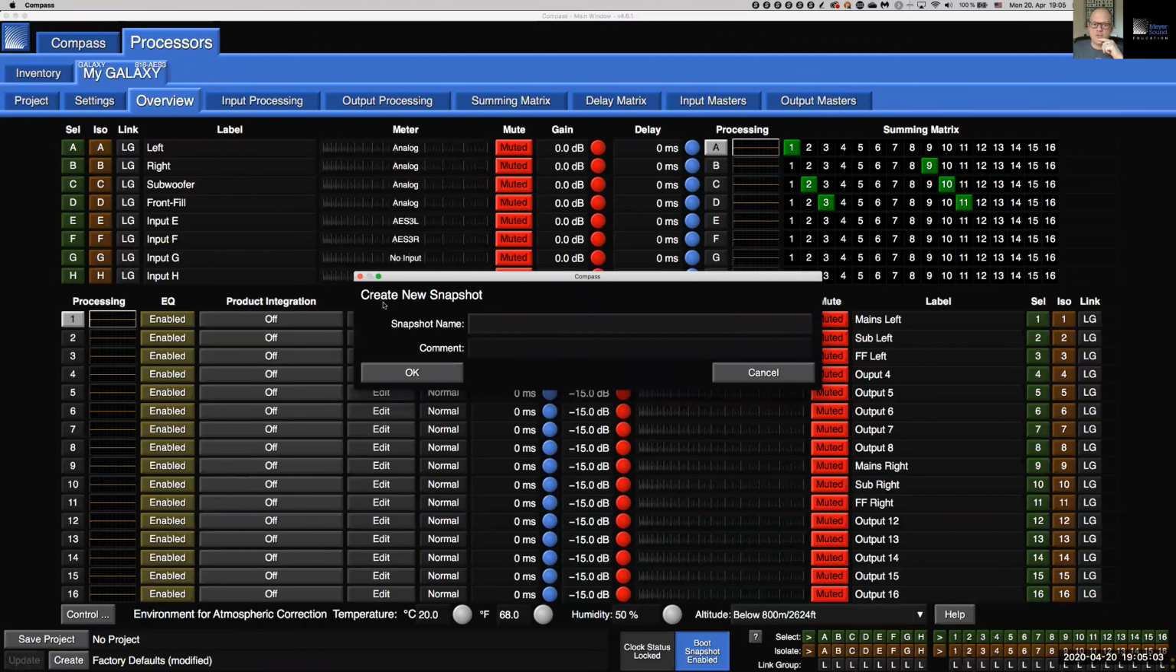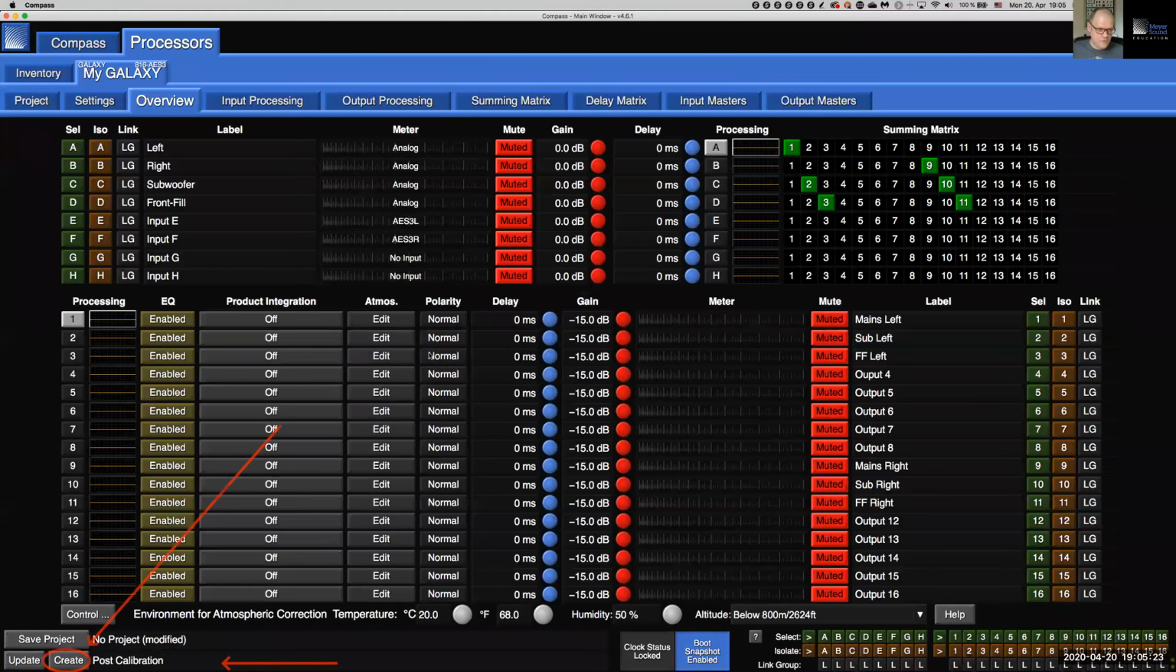However, if I've made something that meets my application, all that's left to do is click, and a dialog opens and it says you're about to create a new snapshot. So maybe this was post calibration. Okay, I've commissioned the system, this is post calibration, and maybe I want to say that the room temperature at the time was 21 degrees Celsius for whatever reason. Okay, so I'm going to click OK, and notice that over here it now says that the current snapshot we're using is the snapshot that I just made called post calibration.